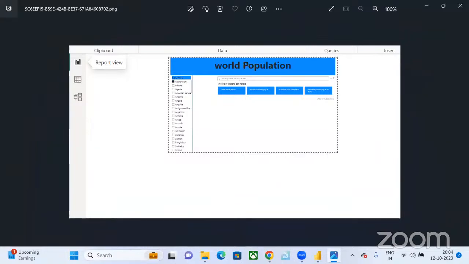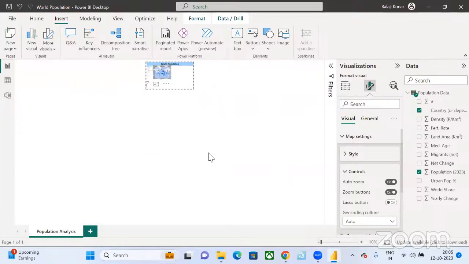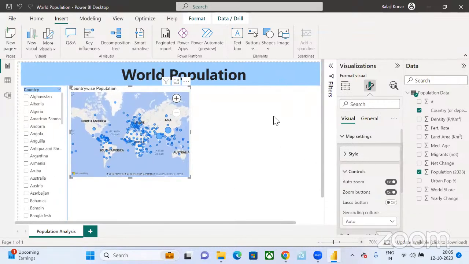That's what I told you. You have this zoom slider over here. If I zoom this way, it will look this tiny. So if you want to zoom out, zoom in, just use this zoom slider. Click on the plus button. Wherever it's possible to zoom, it will zoom out.